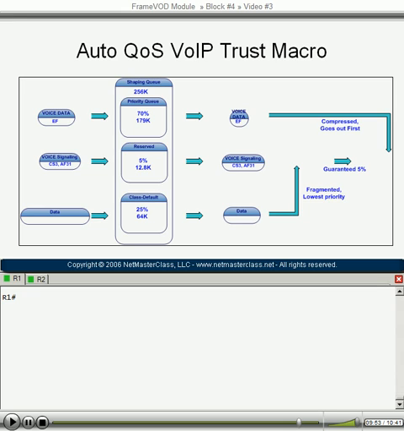To summarize, the AutoQoS Voice over IP macro automatically optimizes your frame relay connection to support voice over IP traffic. All we have to do is configure a point-to-point subinterface, properly set the bandwidth, and enter the macro in DLCI configuration mode. When we use the trust keyword, it is assumed that all traffic marked DSCP-EF is voice traffic. It is put in a priority queue, compressed, and goes out the interface first.